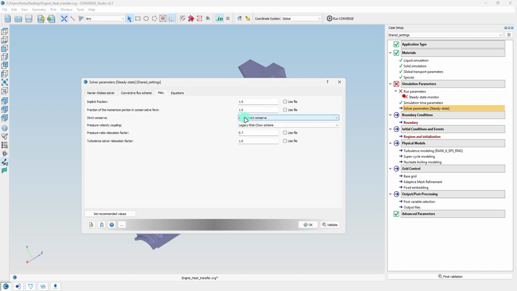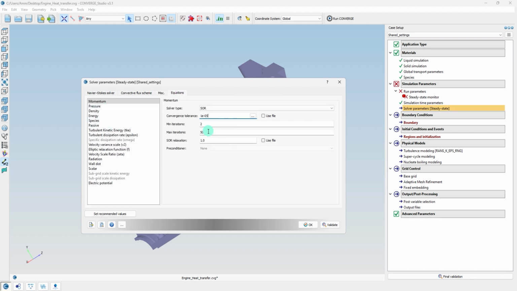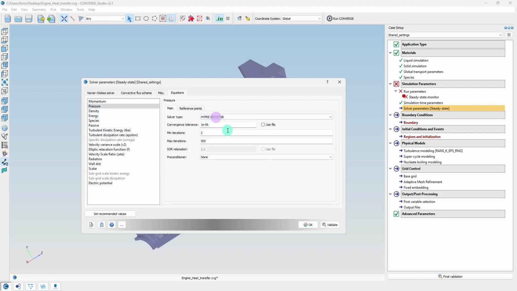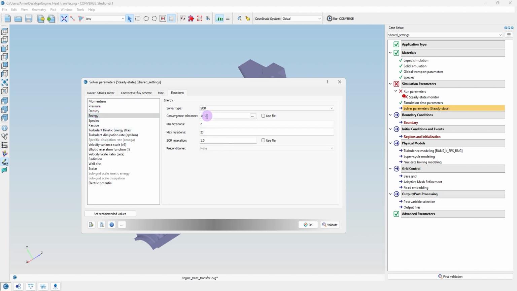At the Equations tab, I need to increase the convergence tolerance of momentum to 1e-6 and increase the max iteration to 100. For the pressure, you can change the solver type to this one to increase the accuracy. Also here I want to increase the energy tolerance to 1e-6 and max iteration to 100.